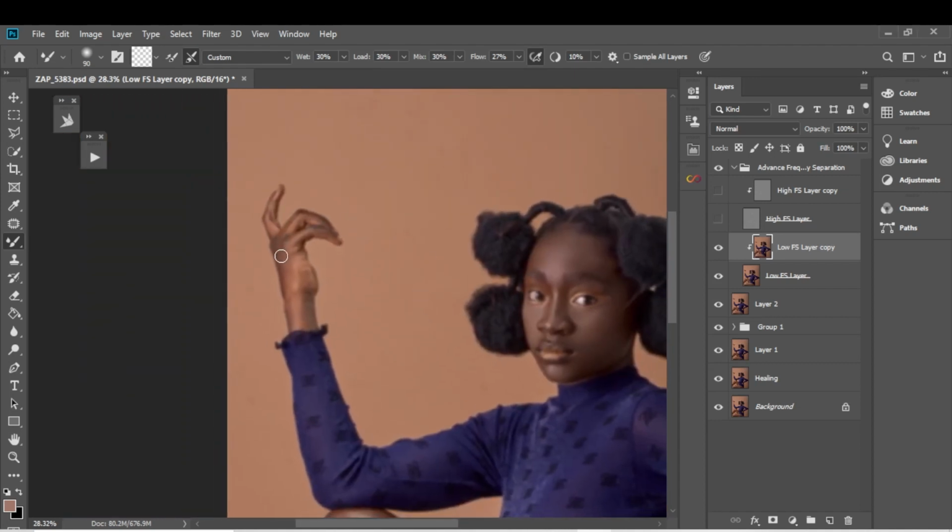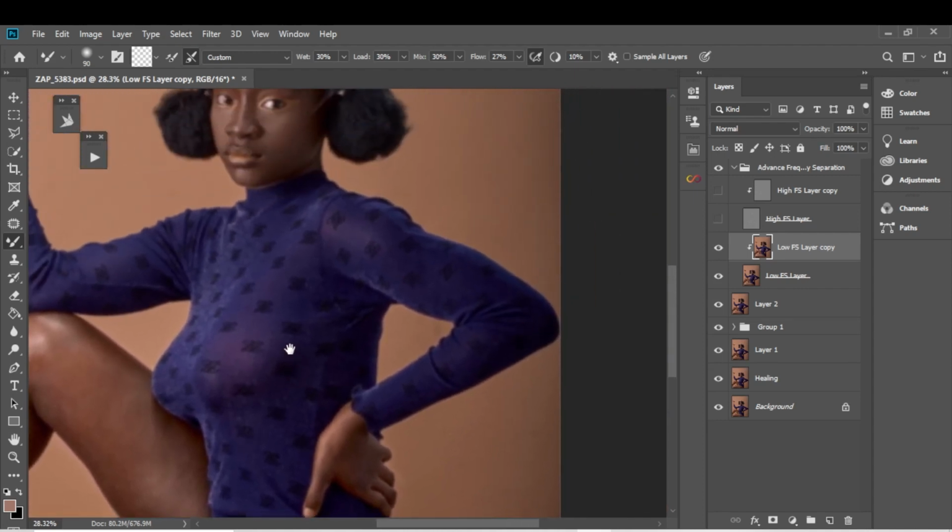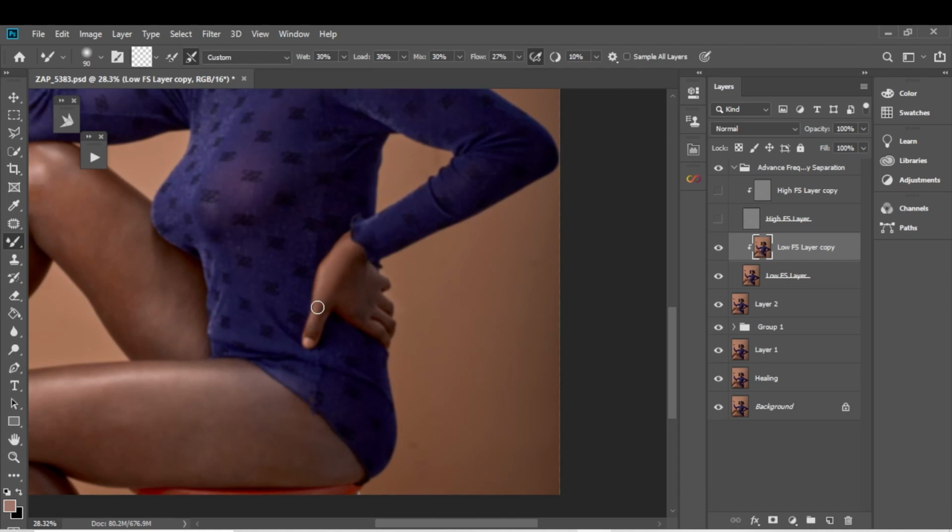Okay, so let's go to the hand region here. You need to pay attention to this when you are doing your frequency separation. Pay attention to every detail in the pictures, because all these little things have a lot to do with the final look of the photo. The point of the fingers, yeah. Okay, so the next hand, come here and do the same thing there. Like that. Doing a great job.